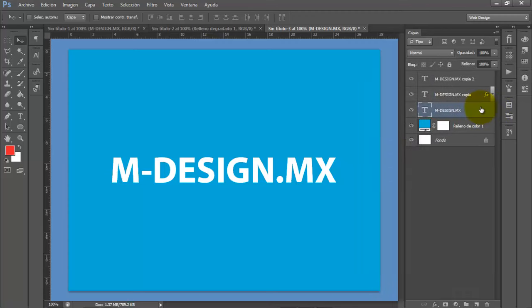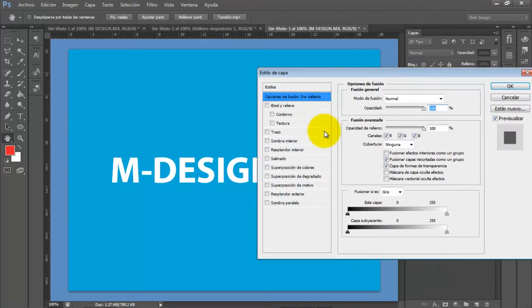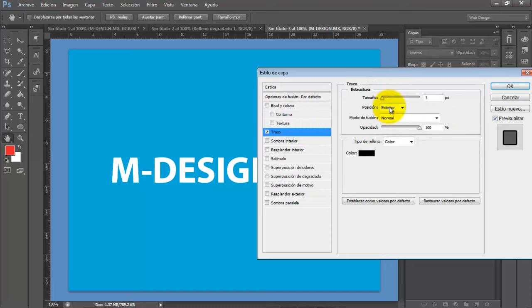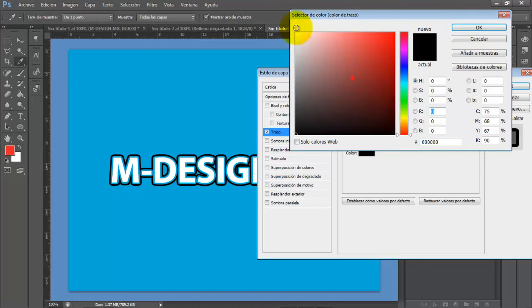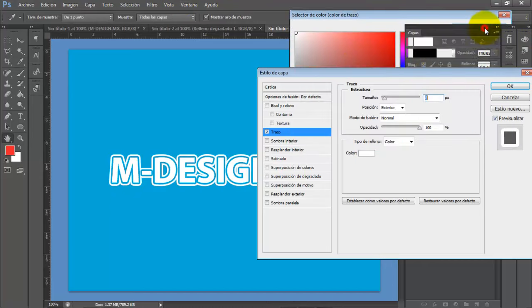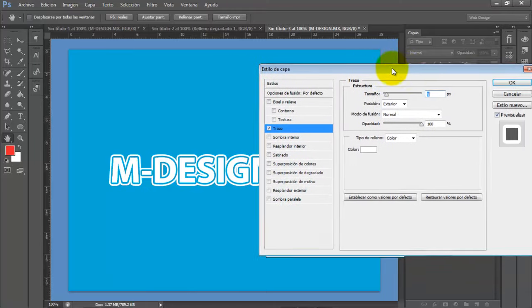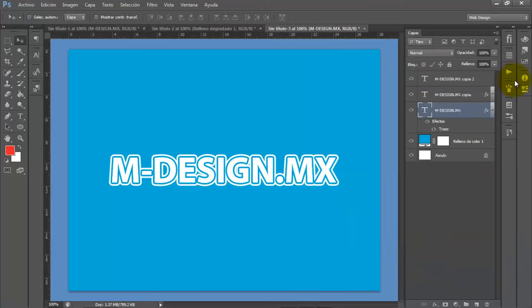I'm doing the same thing, right click and blending options, and we're going to do the stroke too. Here we're going to change the size of this stroke, so it should be 8 pixels. As you can see, we have the effect almost done. We just have to change the color of this stroke, and that's it. You see, it's so easy, and this is technically the effect.